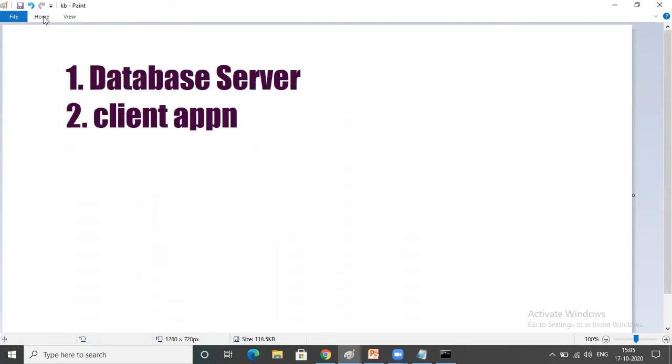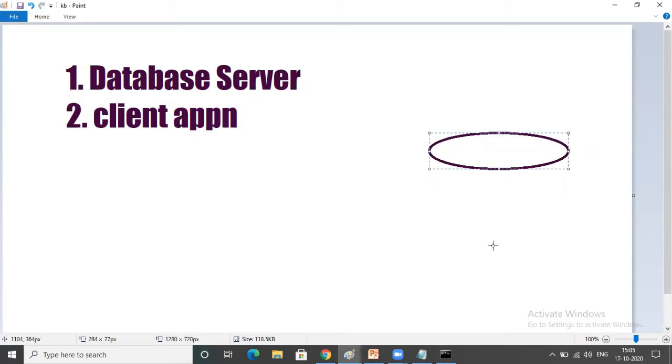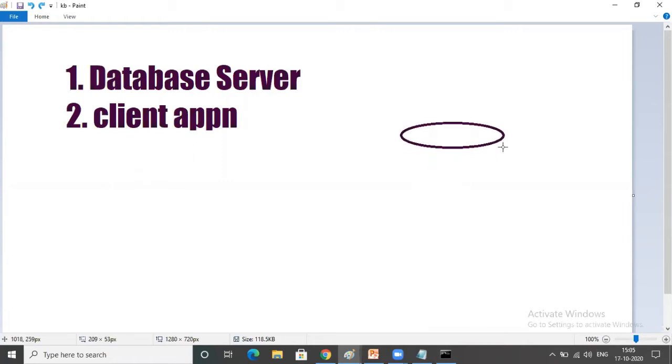So database server means the place where the data is saved permanently. Is it clear? A database is a collection of documents. The place where the data is saved permanently, simply you can say, a database server is a software which is used to manage databases. Are you following? If you want to store the data permanently.